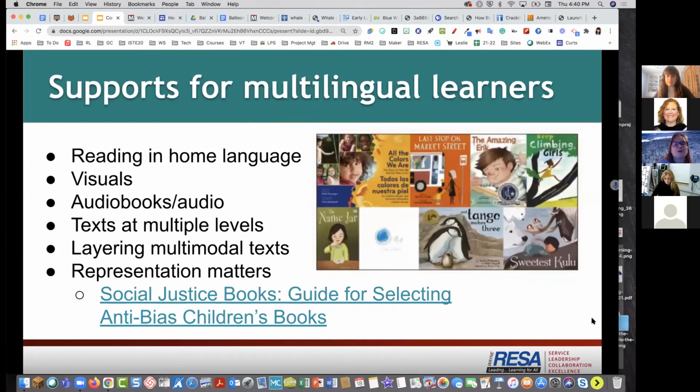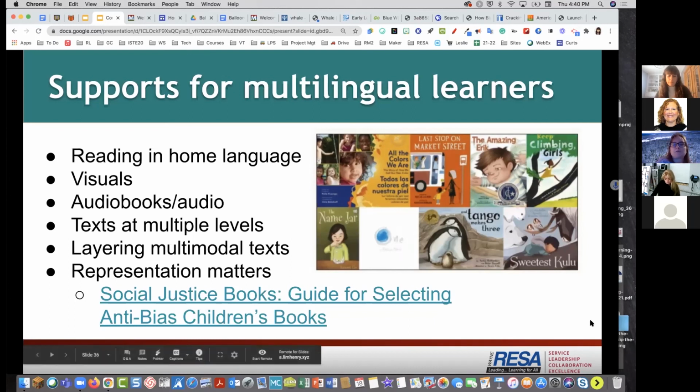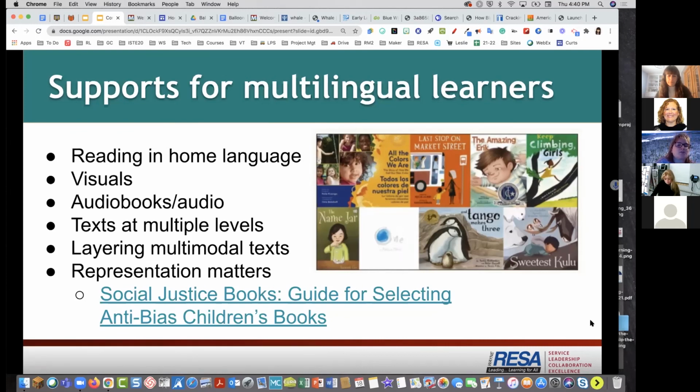So, different kinds of supports. Now, a lot of these Judy brought up in all of the wonderful resources that she shared. So all those kinds of visuals that she was showing, where there were video, where there were photos, where there were maps, all of these things, of course, support reading for multilingual learners as well as other children.